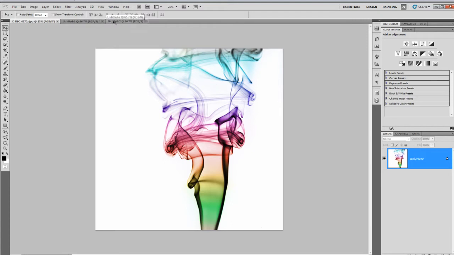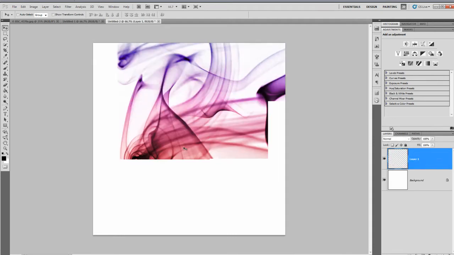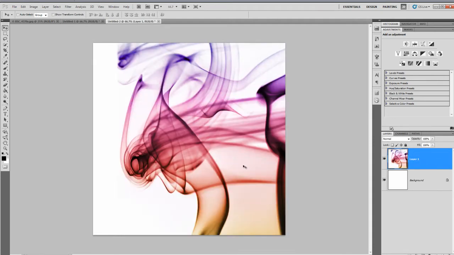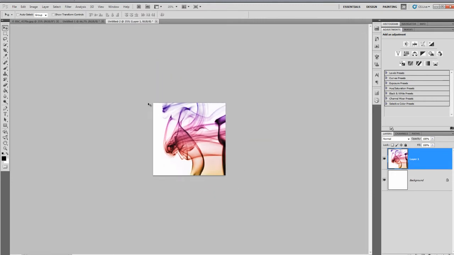I want you to choose the move tool, which is the V. Hold down the shift key, and with the mouse down, just drag it across to our new file, and then just hold it and release the mouse, and then release the shift key, and that's going to position the smoke centrally over that new file.